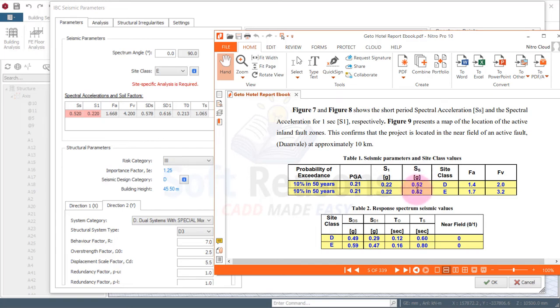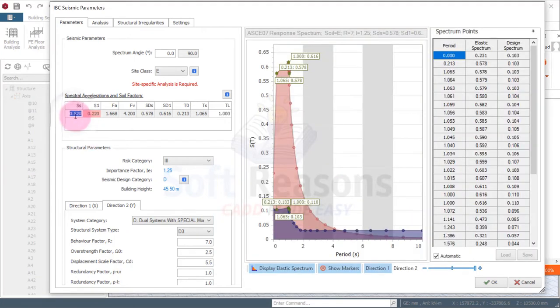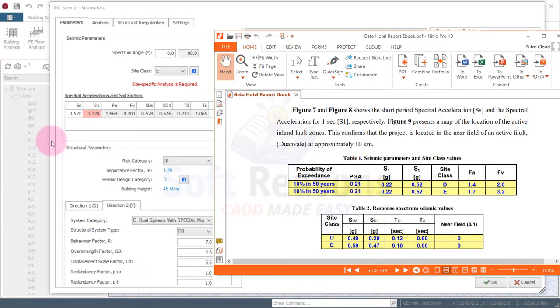This is the first row there, for the 10% in 50 years. You have it to be 0.52. So you replace that here. You can see it here, 0.52 has been replaced, or inputted, right there. For the S subscript 1, you have it to be 0.22. So you just have to feed in that. Very, very important. This is how you can apply the spectral accelerations and soil factors.